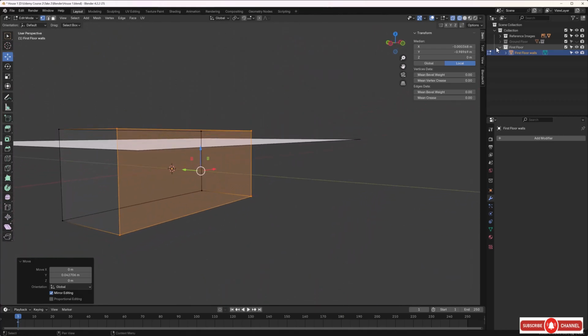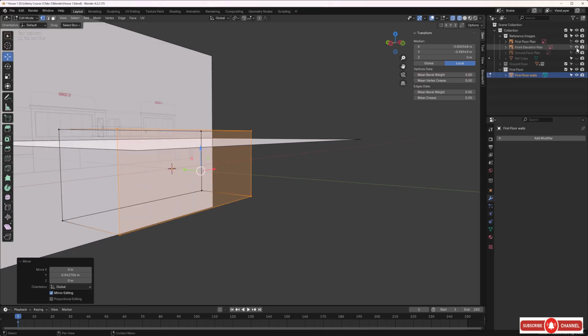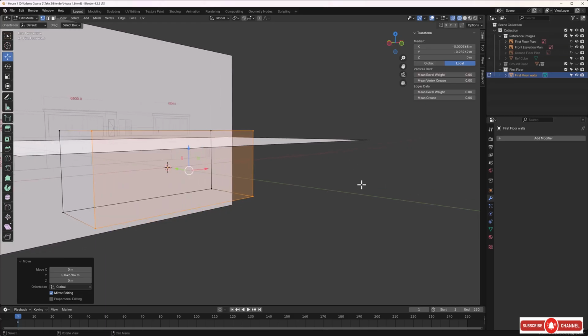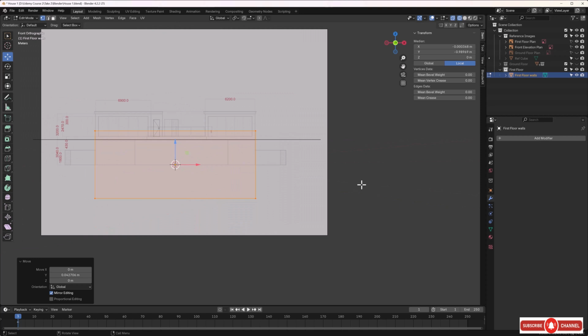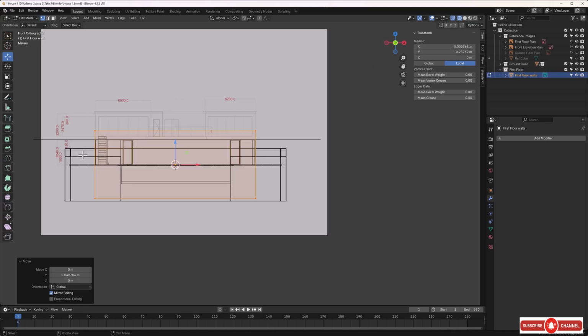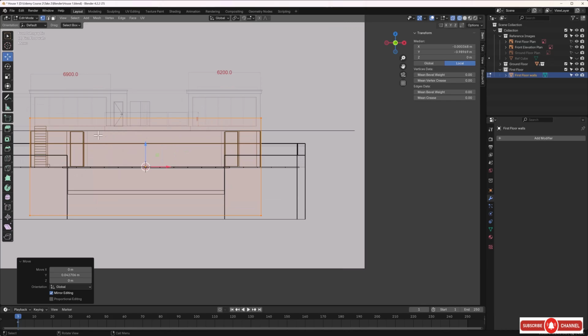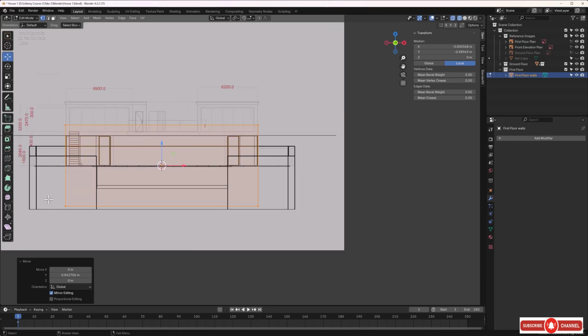So let's go ahead now and have a look at reference images again, and let's bring in front elevation. Let's press 1 on the numpad so we can see this in the orthographic view. And let's bring back for a moment the ground floor too, because I want to see where the ground floor wall ends. So now I'll grab these lower vertices and I'll bring these up.